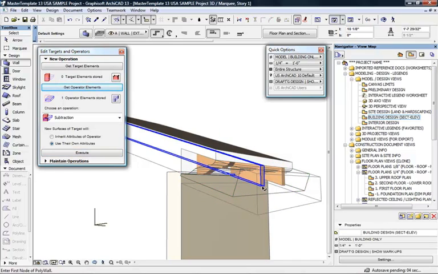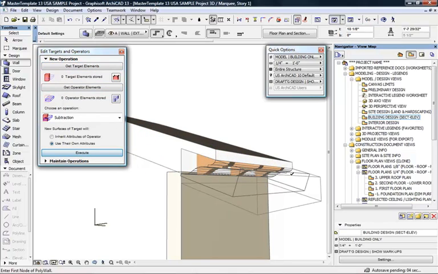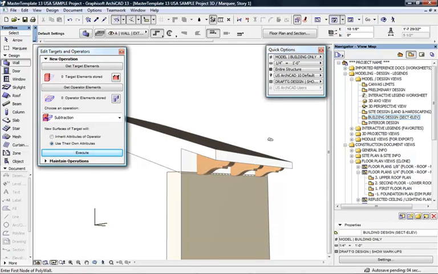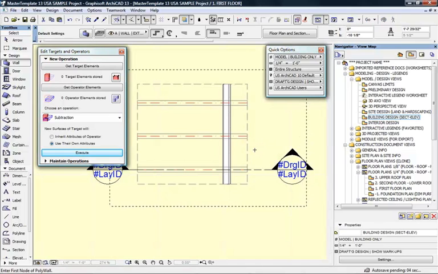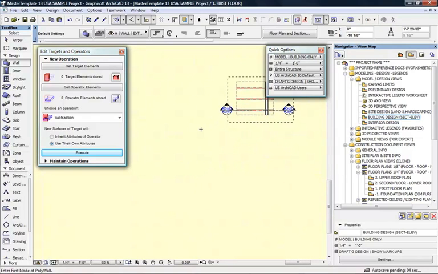And that these two elements here are targets, and we execute. And now if I go back to show the building only without the solid element operators, we have a nice clean result. So let me show you how you can do this for a lot of roofs and walls all in very quick succession.